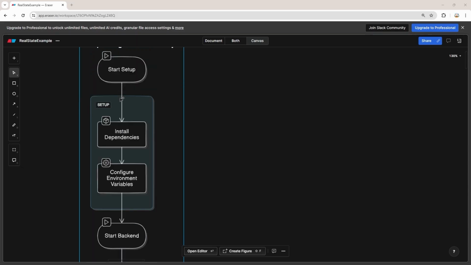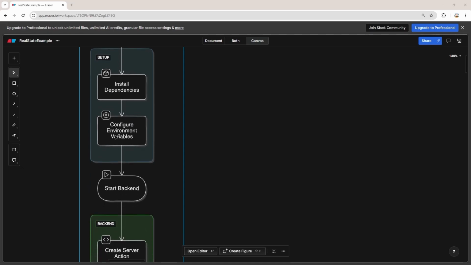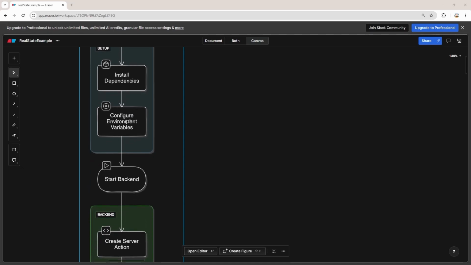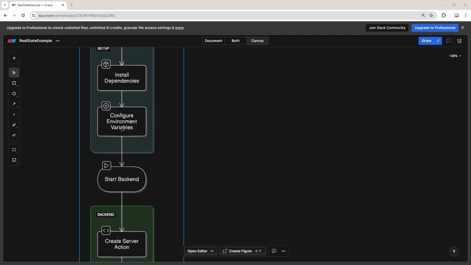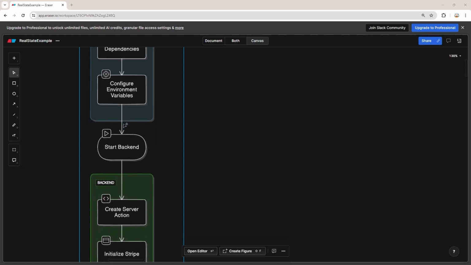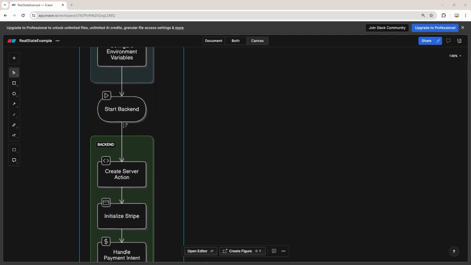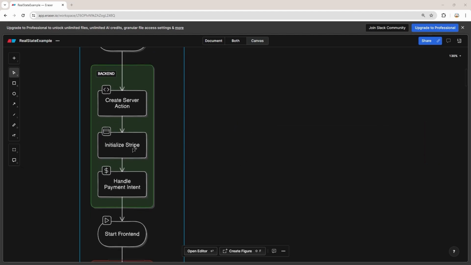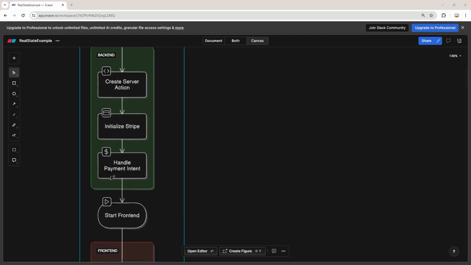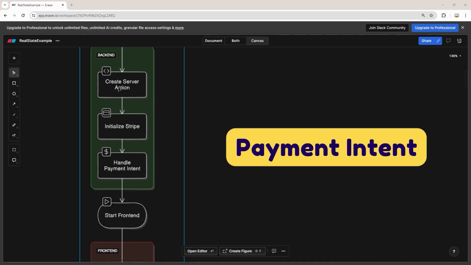In the first step, we need to install the dependencies, and then we need to configure the environment variables. In order to do that, we need to go to our Stripe account and get our API keys and then keep them inside the env file. In the next step, we are going to handle the backend side. We are going to create a server action and initialize the Stripe API there, and then we need to create a payment intent in our server action.